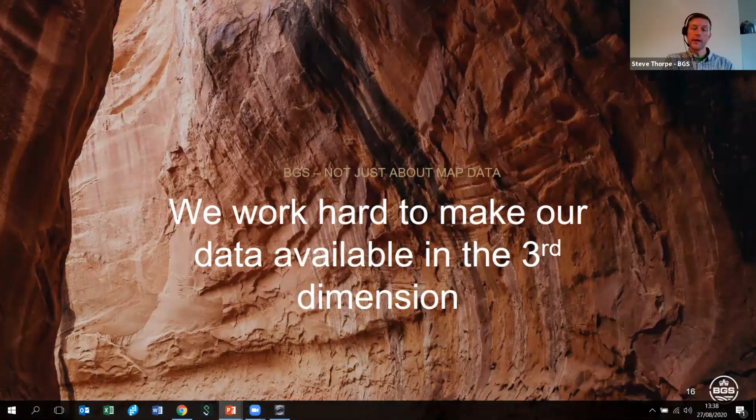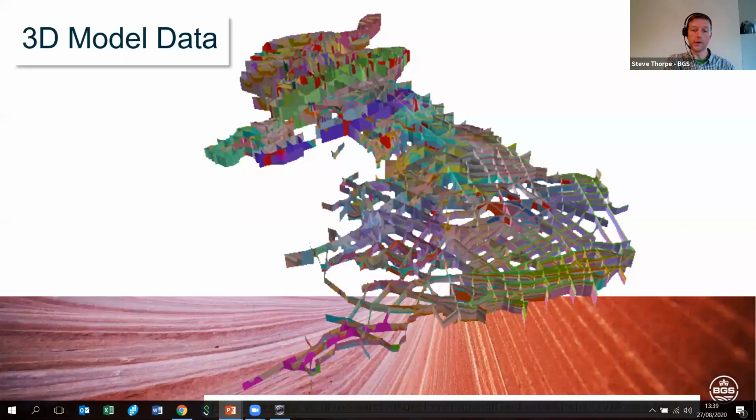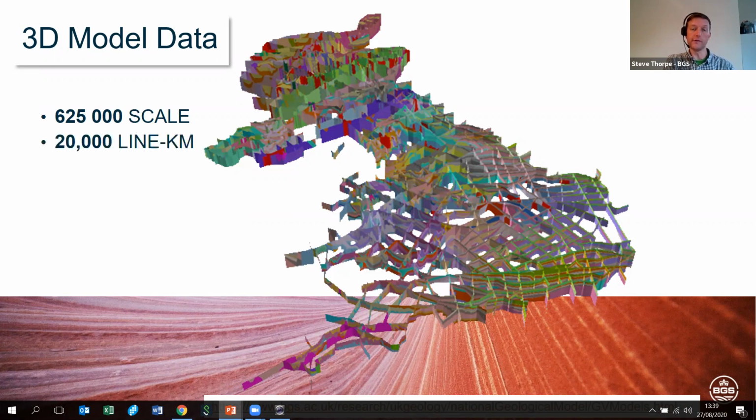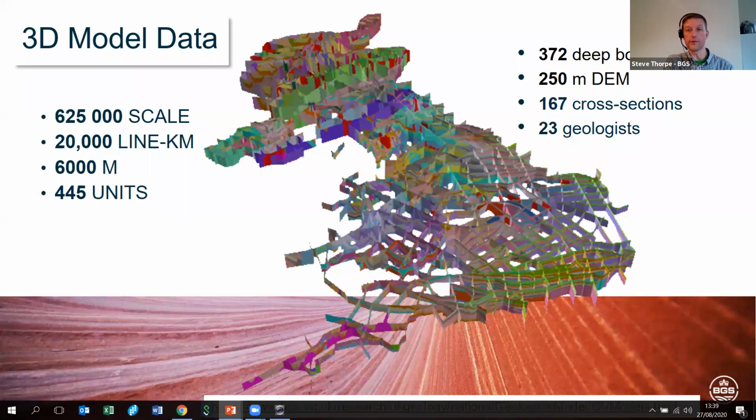Steve. So the next section is to talk about 3D data. We work extremely hard to make our data available in the third dimension, and we do that in a number of different ways. We have different scales, so different resolutions of 3D data. This is one example, looking at the whole country scale. This is a product called the UK 3D model, which was based on our 625K data. I'll just flick through these. You can read these as we're going through.